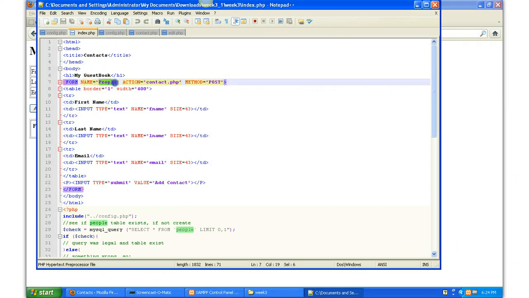Again, the form name is people. Here's where we get into the action scripts using forms. Every form has an action. What this is doing is saying it's going to call an action on the page contact.php, which we'll look at in just a second. The method is post.